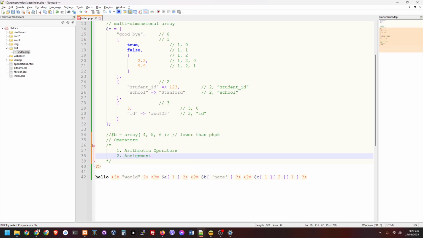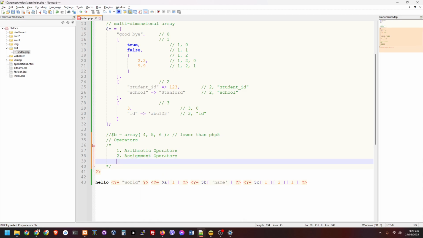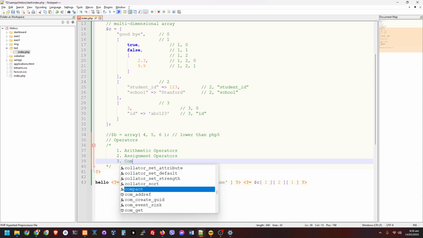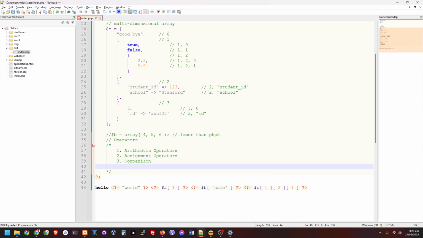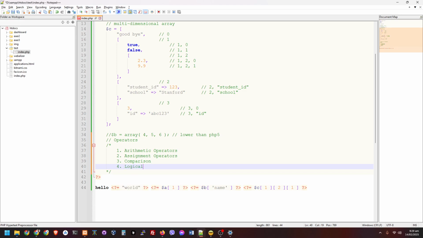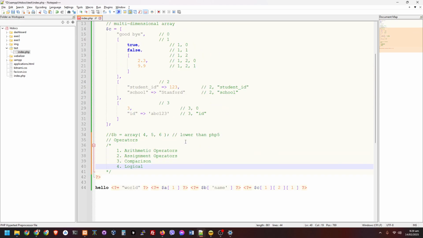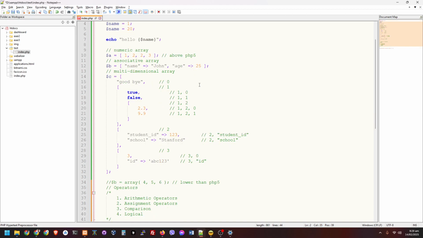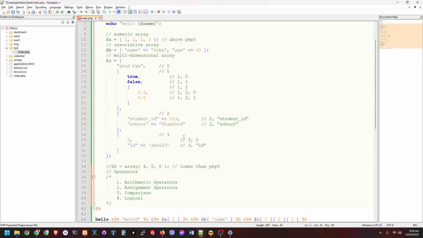Assignment, the comparison, and then logical. So these operators might be a part of an expression for you later to create a result.